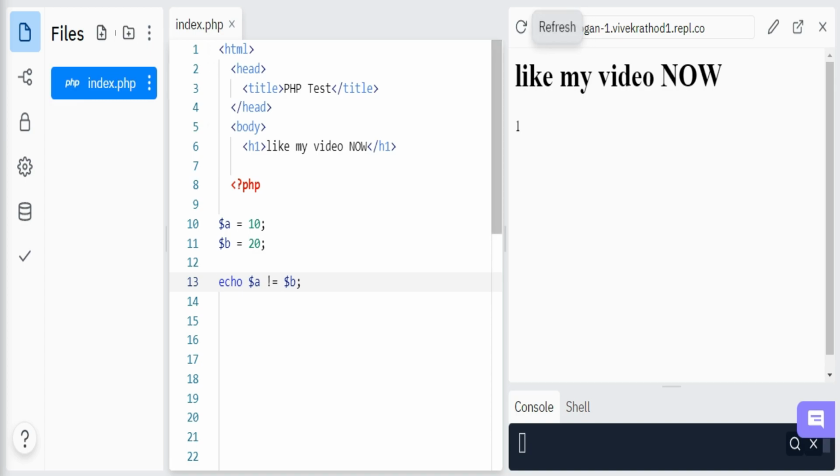Is a not equal to b? Yes, obviously a is not equal to b, but if I change this to 10, then obviously a is equal to b, so it's going to give me the 1.